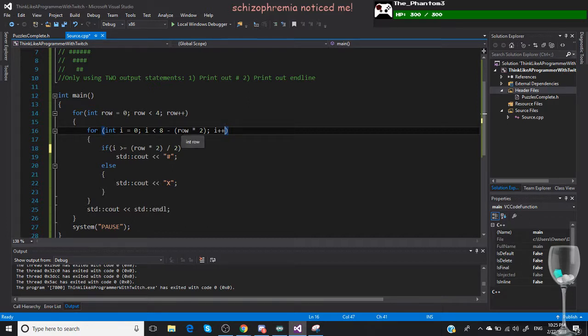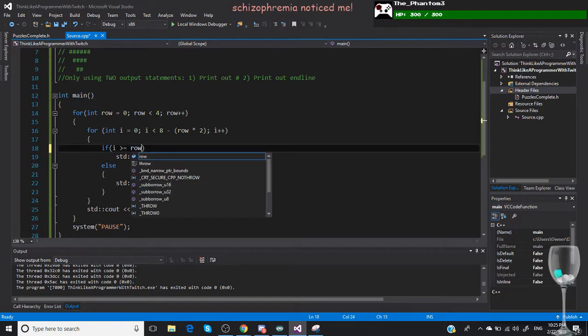Okay, let's see. So if I is 0, seriously, this makes me feel weird. That's kind of redundant. So I'm trying to do the left side first. If I is greater than the row, so 0, 0, 1.